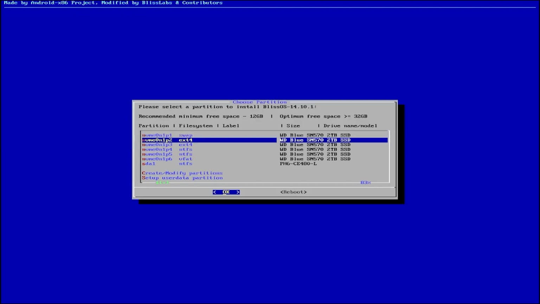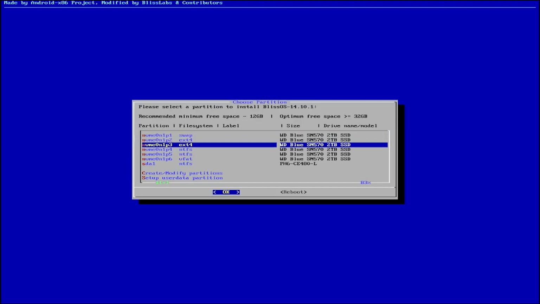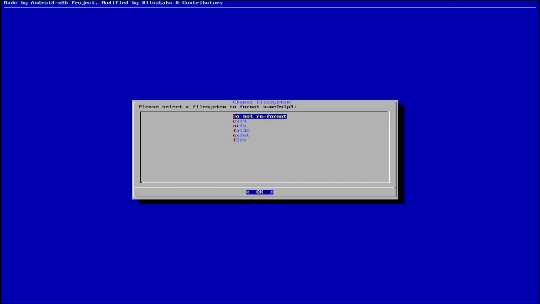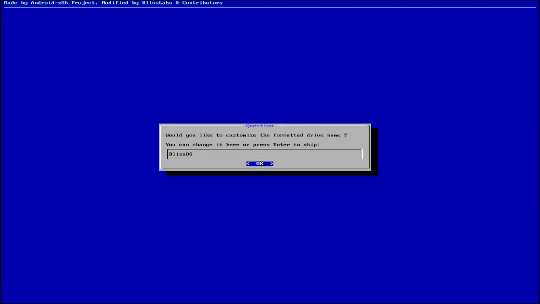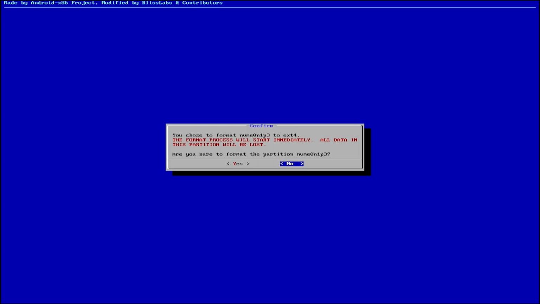Now you should know your ext4, which you earlier made on GParted for the Android operating system. We have two ext4. The first one was for the Kali Linux installation. The second one is for the Android installation. So select the second one. Rename it Bliss OS or rename it Android. It's your call. Yes, click format the partition.